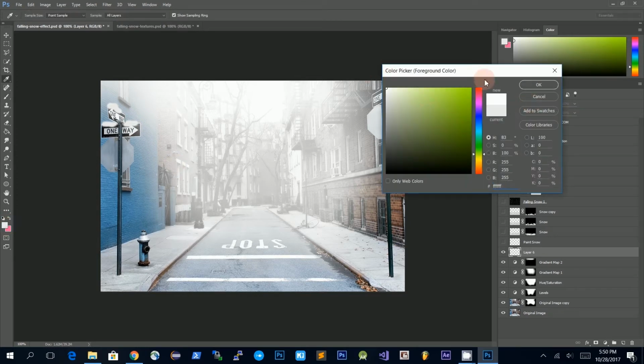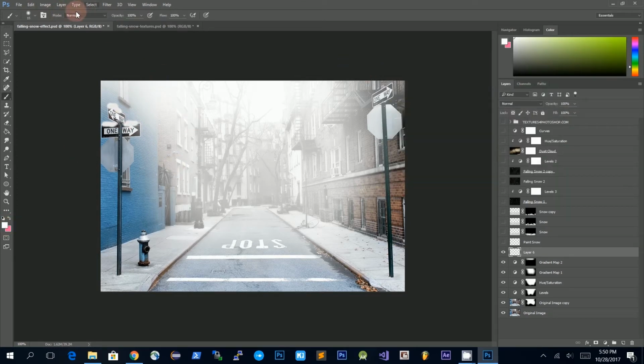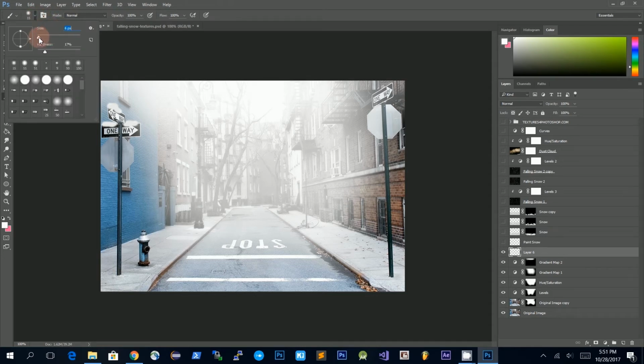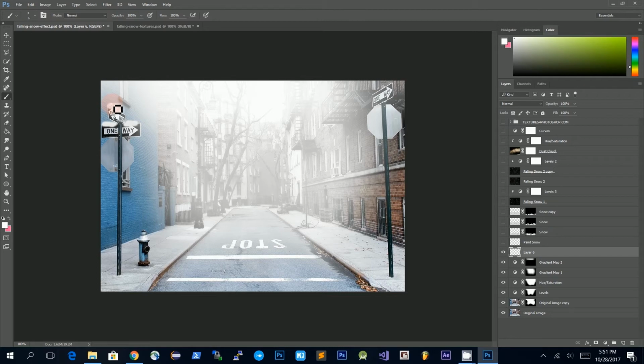So just to give it a bit more depth, I will choose again a white color and decrease the brush size to something like 6, and just paint in some highlights here and there, and like this. This is just something very quickly added. You can play around with it. And if you look here, I prepared this before, so it can look something like this.